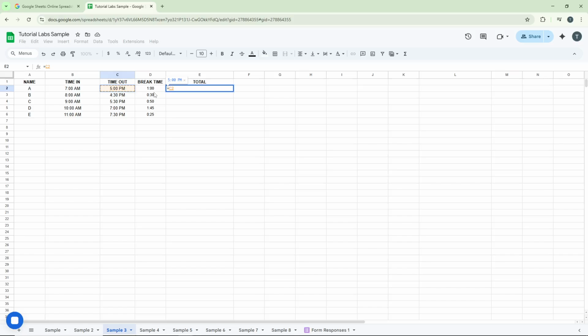Next, add the minus symbol to subtract from that time. Click the cell that contains the time in data, which shows when the shift started. Add another minus symbol because we also need to subtract the break time. Finally, click the cell containing the break time data and hit the Enter key to execute the formula.